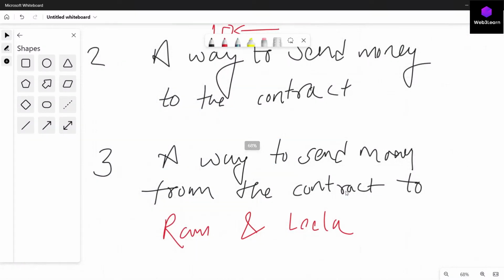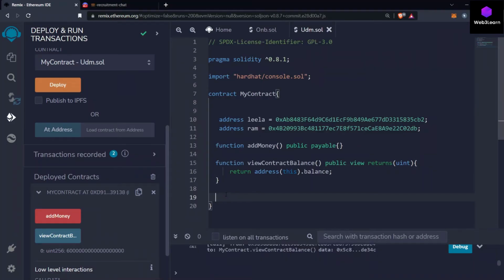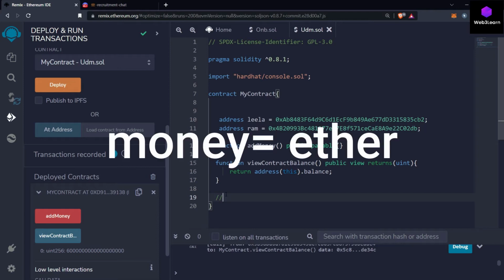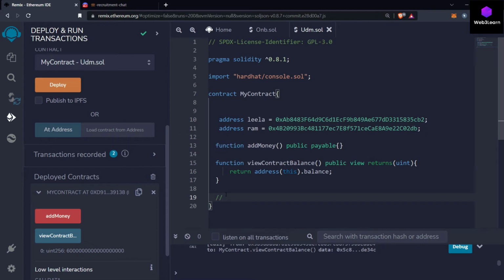A way to send money from the contract to Ram and Leela. Now this is a little bit tricky because there are three types of functions in which you can send money, meaning ether in this context, from a smart contract to another smart contract account or to an externally owned account: call versus transfer versus send. I will go into detail in some other video or in the later part of this video.